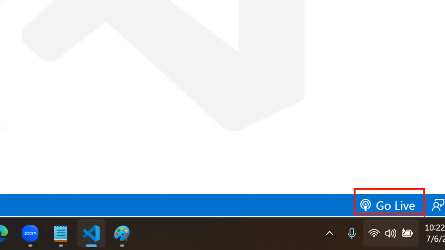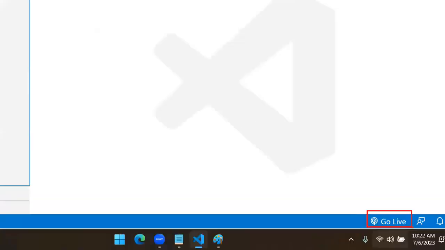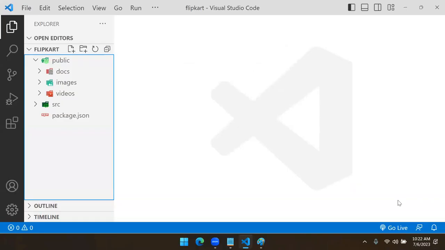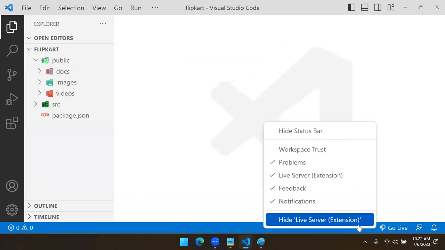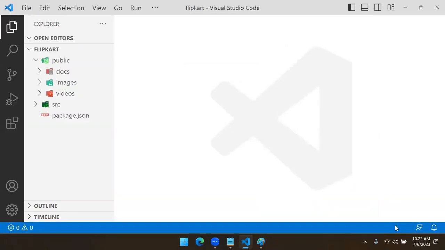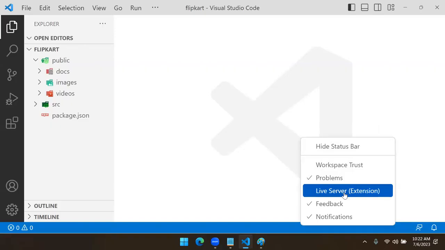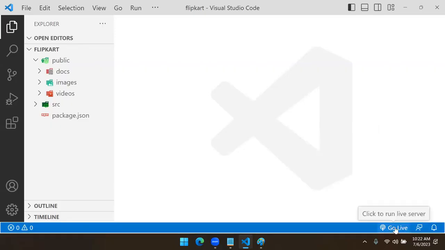So Go Live, if you are unable to find it, first make sure that you installed Live Server, or sometimes it may be hidden. You just right click on that blue bar. You can select here. So see, the Live Server hidden option is there, right? If it is hidden, then right click and select Live Server, and you can see the Go Live option, and just click that Go Live. See what will happen. When you click Go Live, your server will start. On that server, your project will start.